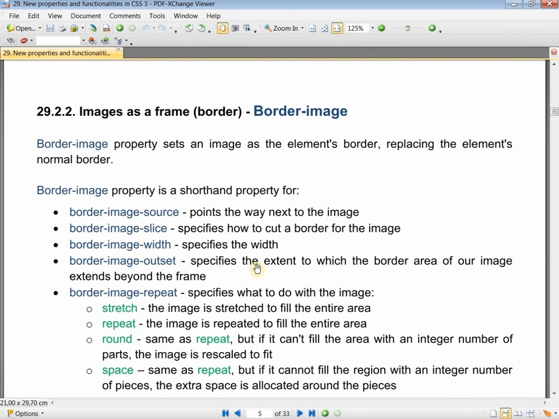We continue with the second part of the border property, as here we will look at images as a frame, border-image. The border-image property creates images as a frame, border, of a given element, thereby replacing the normal border of the element. It is actually a shorthand property of the following properties.